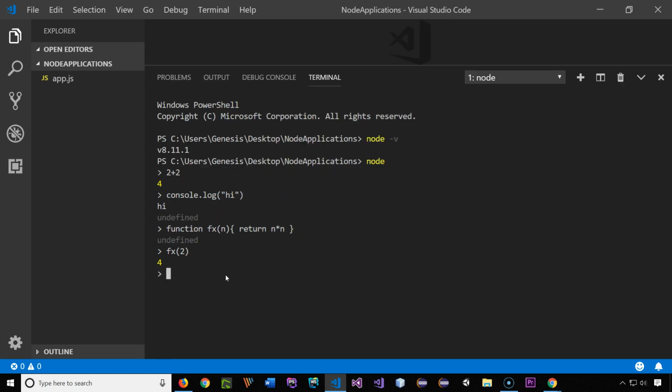And if you want to, there's a certain function.